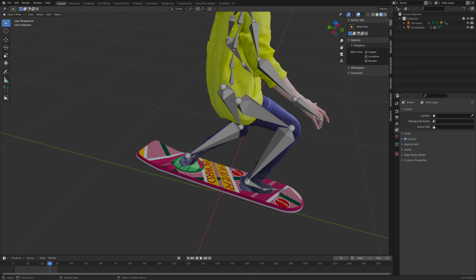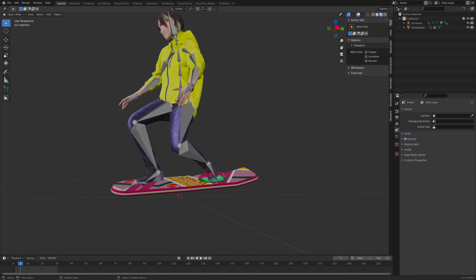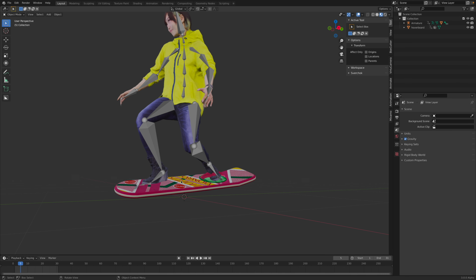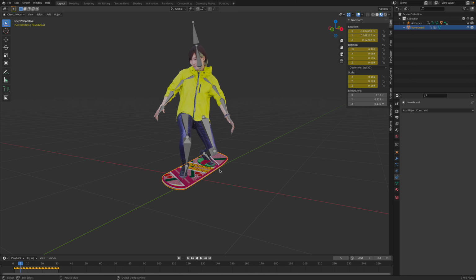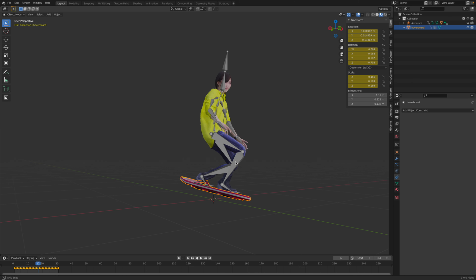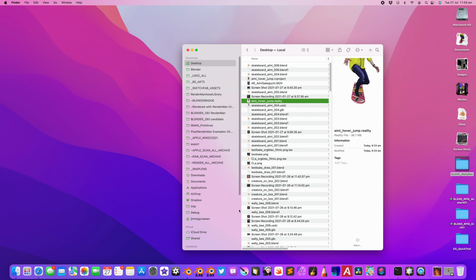For the feet, we should have two feet, and then we need to have a bone, and then we need to constrain and aim the bone, and the hoverboard needs to be parented to that bone to be really perfect. But anyway, after I do that, I simply go File, Export GLB with animations, and then I'm using Reality Converter.